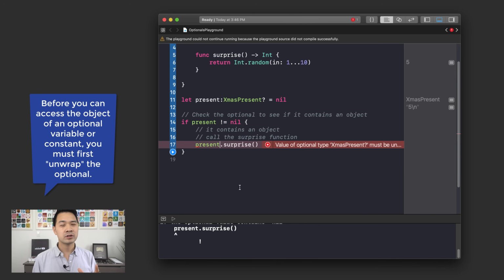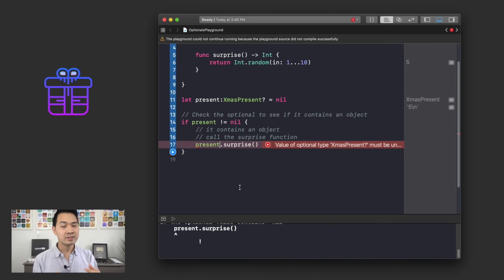Now I know that's a weird term, but a good analogy or a good metaphor to think about an optional variable is that it's like a Christmas present, or it's like a box, and you don't know what's inside of it. It could actually contain an object or it could be nil, but you're never going to know unless you unwrap it first. You open that box to see what's inside.